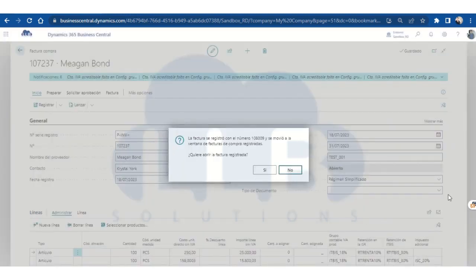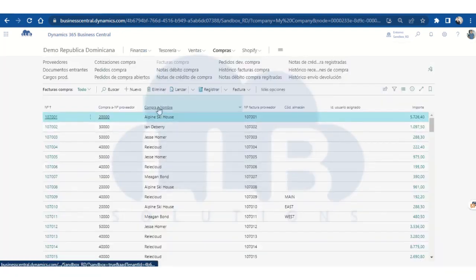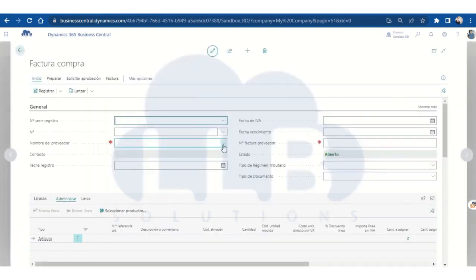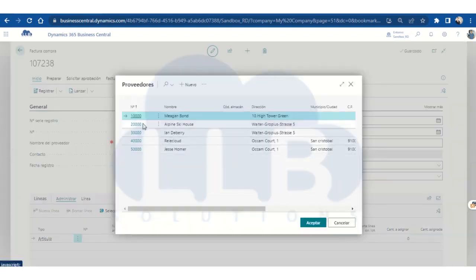Done. We take advantage of the information that the purchase invoice gives us. It tells me that it was already registered, and if I want to see it, I tell it no, because we are going to create another document.